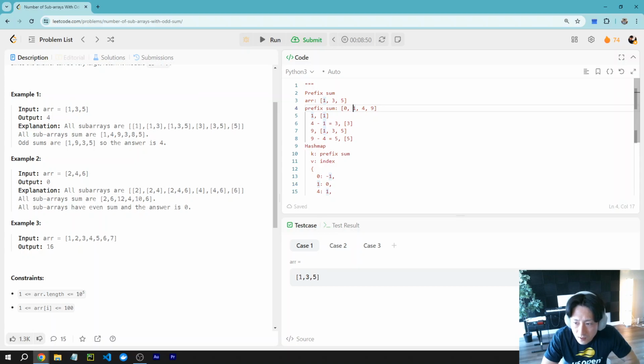So at one, I can find one combination, one minus zero. Oh yeah, so this is actually not correct. It's one minus zero. And at four, I can have one combination by four minus one. And at nine, I can have two combinations by nine minus zero and nine minus four.